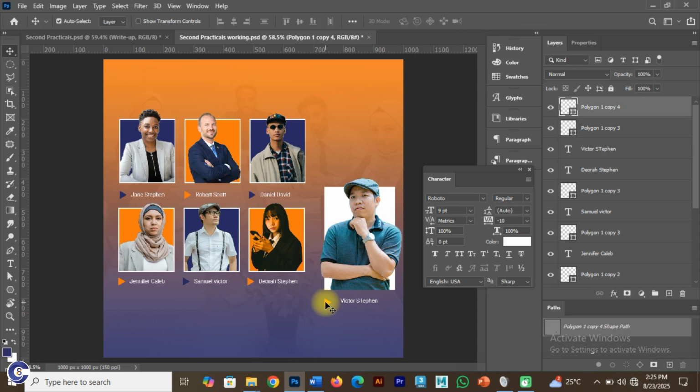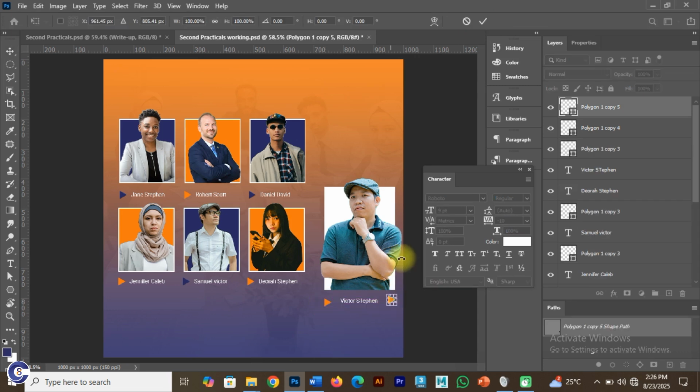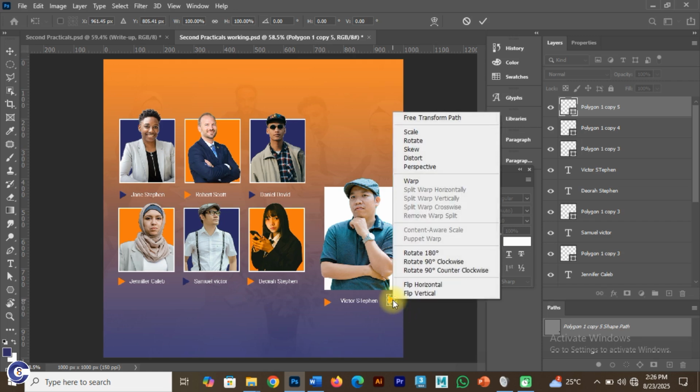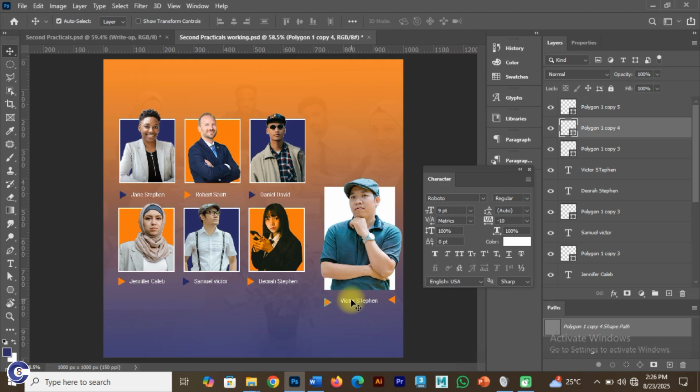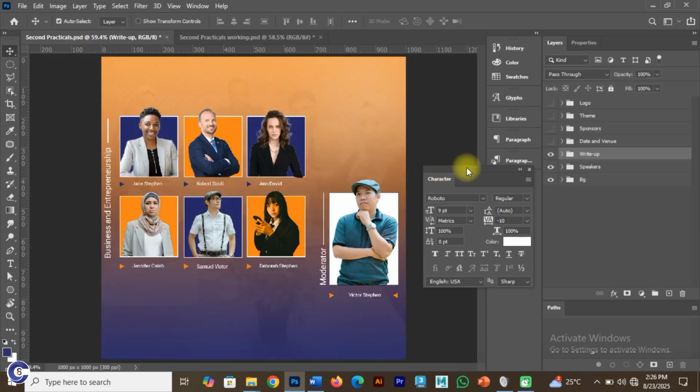So what next? I'm going to duplicate this, bring it up here, Ctrl T, right click, flip horizontal. I have that there. Make sure it's vertically aligned, take it up a bit, and I think we're good to go. So we have this now. I think that was a fast one. So what else do we have to add to this?